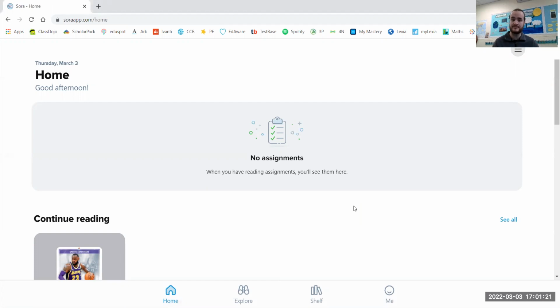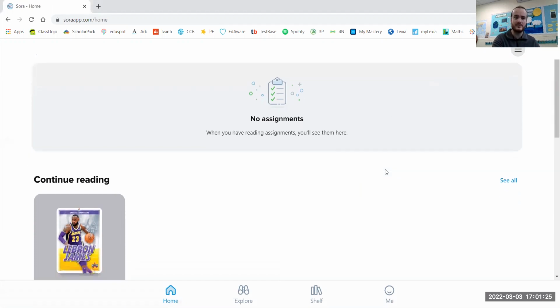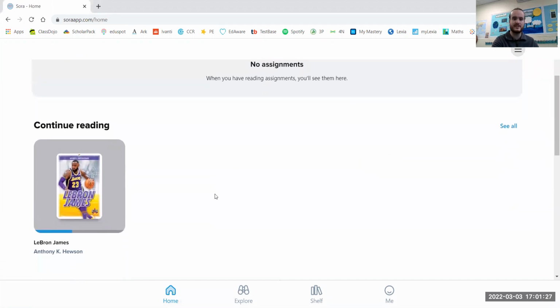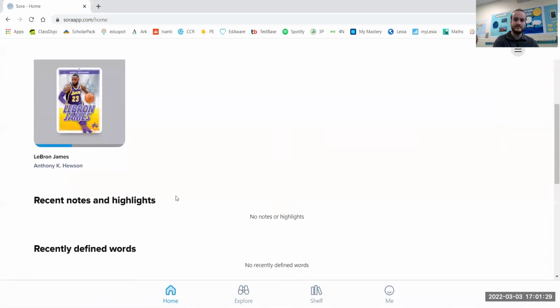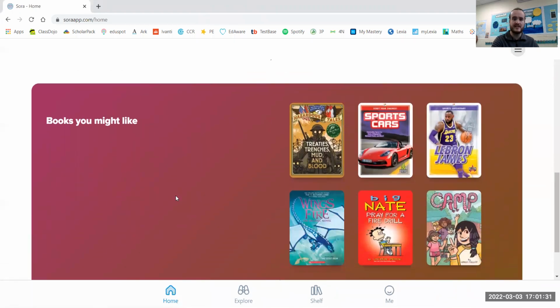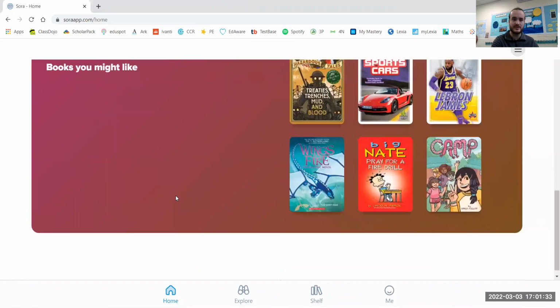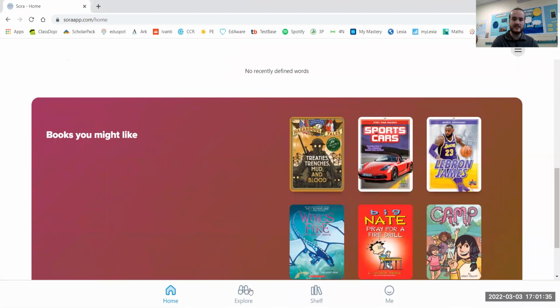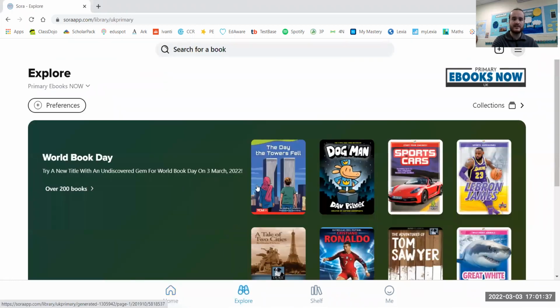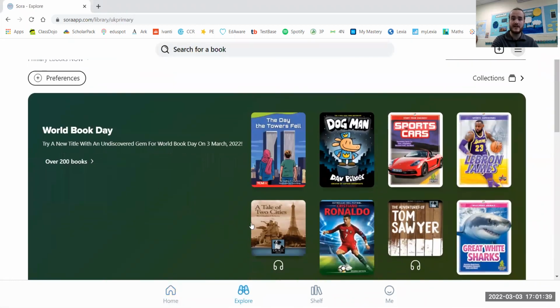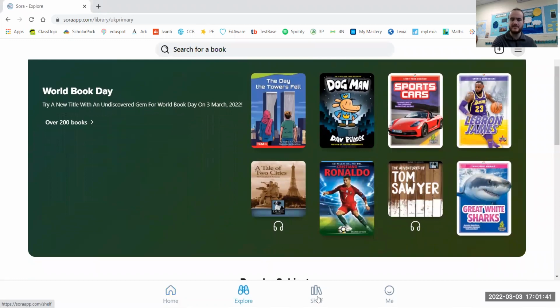So once we're here, here is the home page, and you can see, if you remember from assembly, here is the book that I borrowed about basketball. But if we scroll down, here are the World Book Day books coming up here. And if we click on explore, we'll find, well, here are the World Book Day books. There's lots of different books, but we'll come back to that. Because here at the bottom, it says shelf.